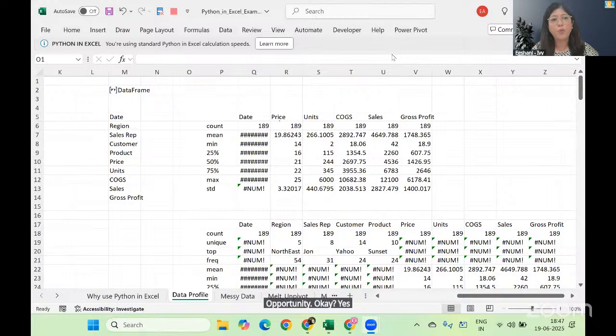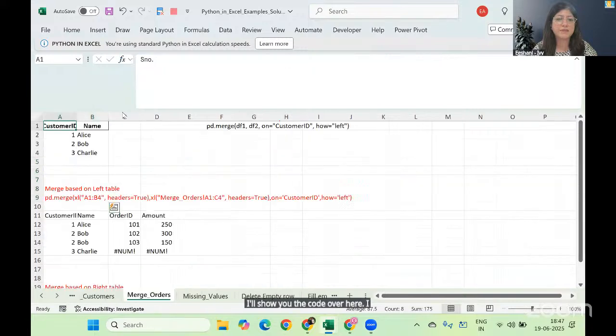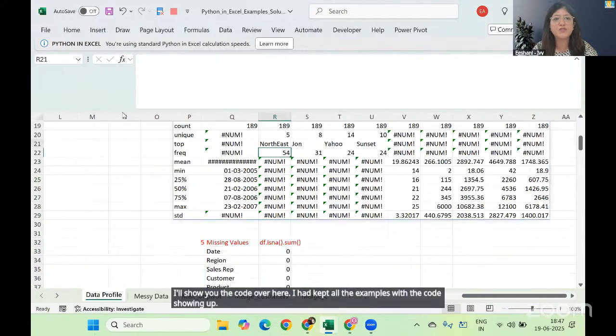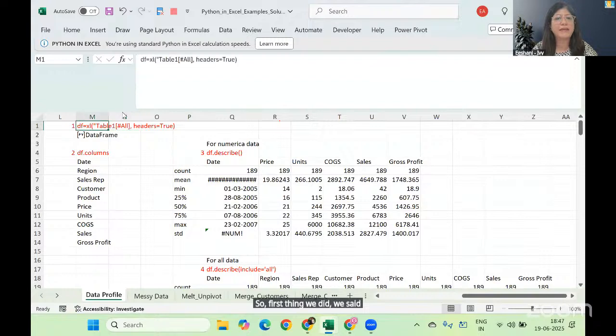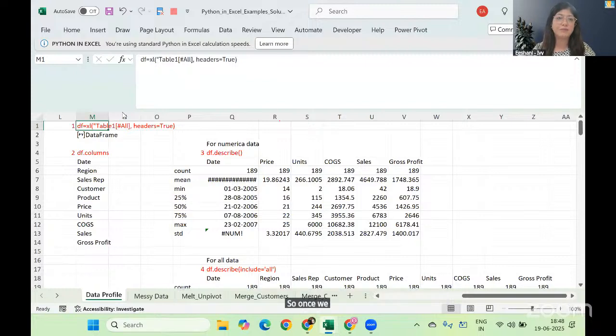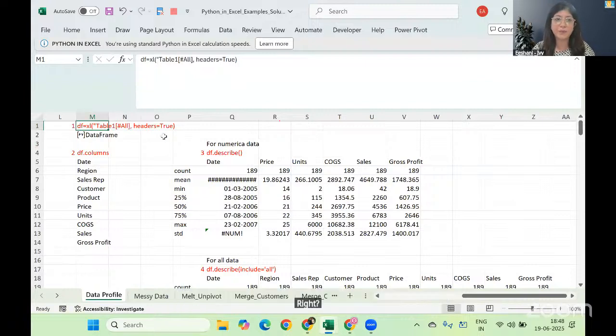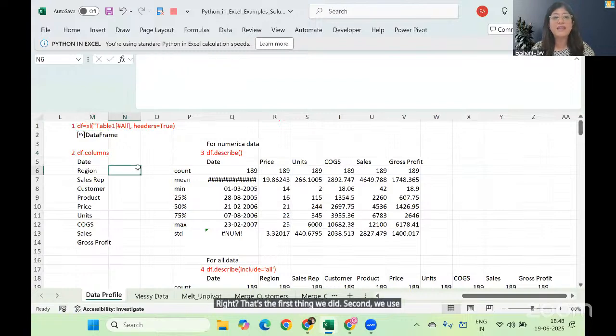Yes. So what we did, I'll show you the code over here. I had kept all the examples with the code showing up. So the first thing we did, we declared our table. Why do we do that? Because it becomes easier to write the code. Everywhere I did not have to say Excel table one all header equal to true and then write the code in front. So once we created a data frame, I just named it as a variable called df, and everywhere I referred to that variable. That's the first thing we did. Second, we used this thing called df.columns.